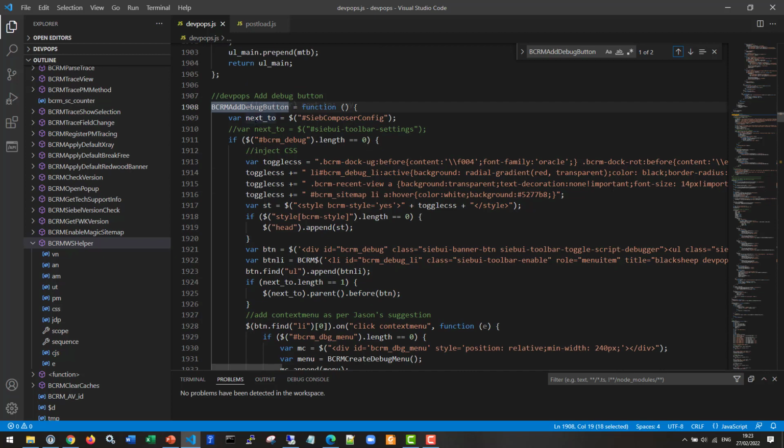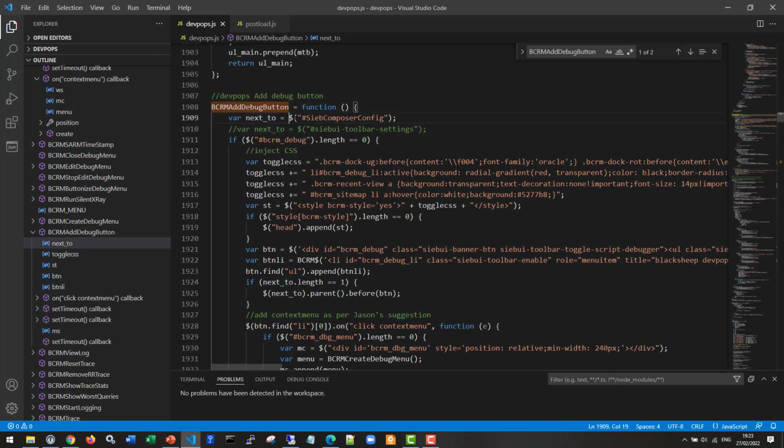Here you see next to is a variable, and we choose the composer config. That's the dashboard button. And again, we verify that if the button does not already exist, we inject some CSS. Remember, we don't use CSS style sheets, so we want the browser to have some fancy style rules loaded. We create an inline style, and we inject it into the header.